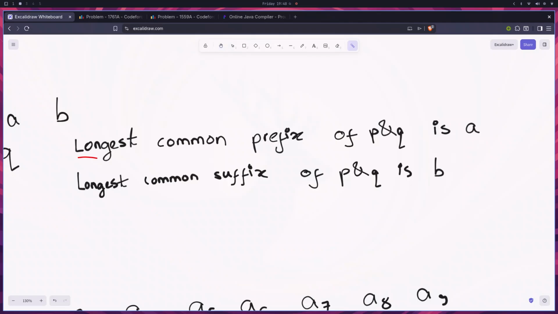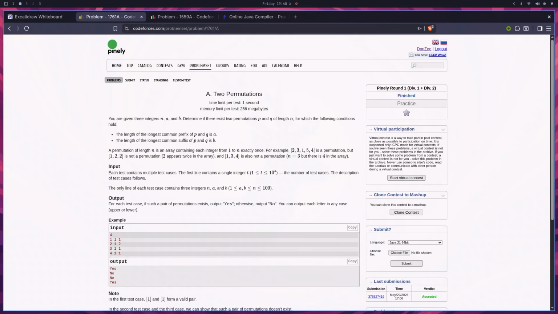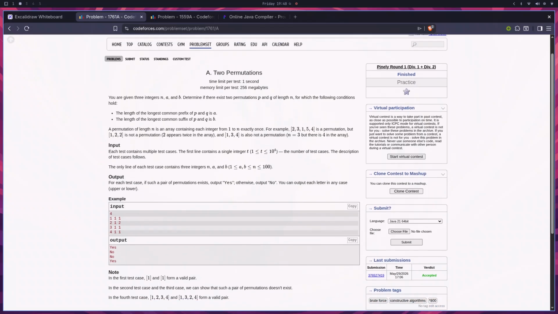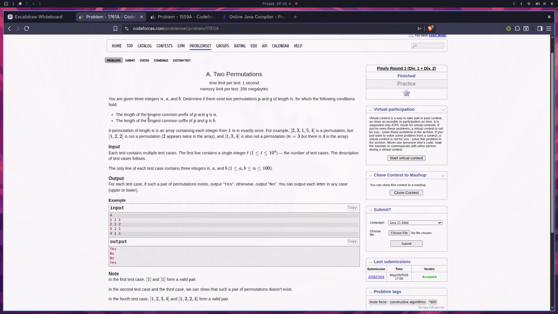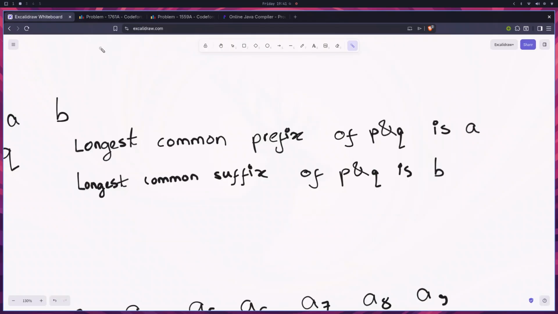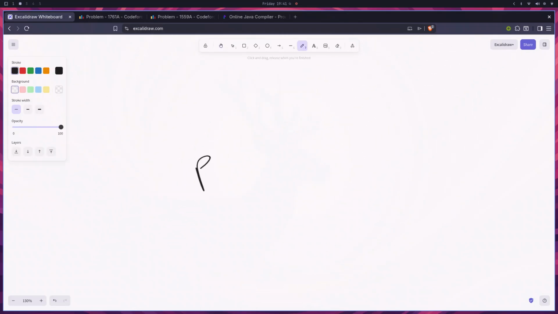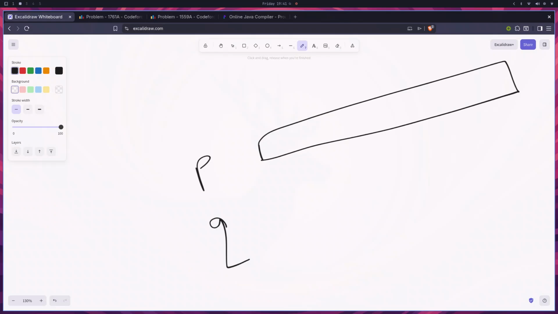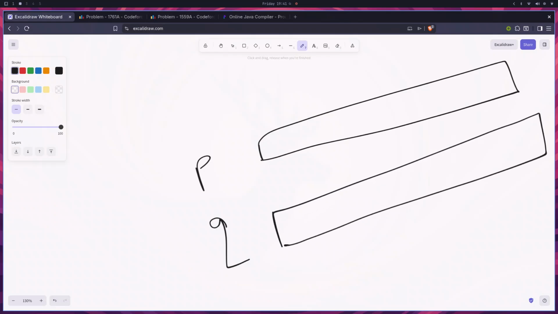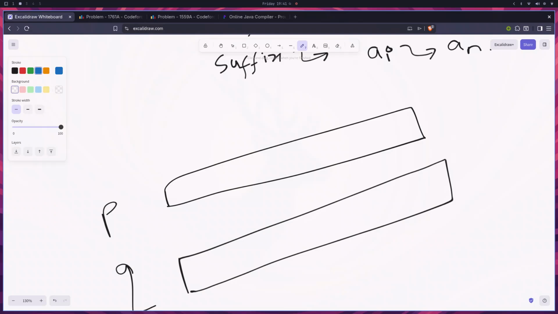Okay, so it is given that we are concerned with the length here. The length of the longest common suffix and the length of the longest common prefix. We are concerned with the length, that is the size. So let's say we construct two permutations p and q. These are the two permutations. So what will the prefix be? The prefix will be from the start till some index, right? Let's say this is a prefix of p.